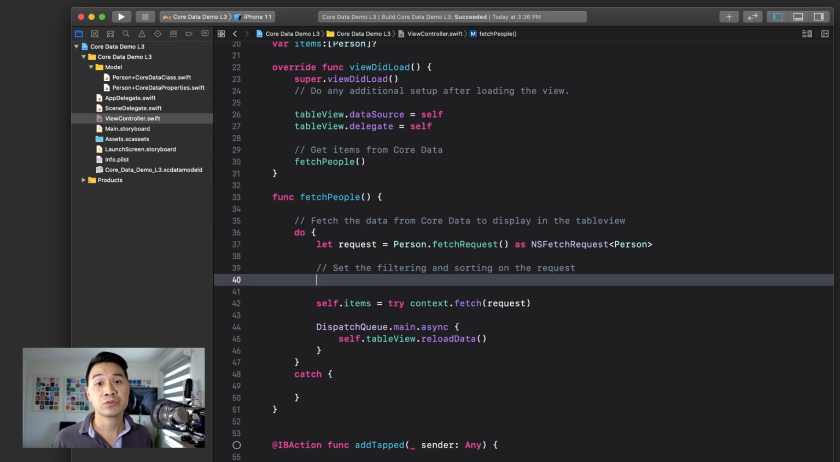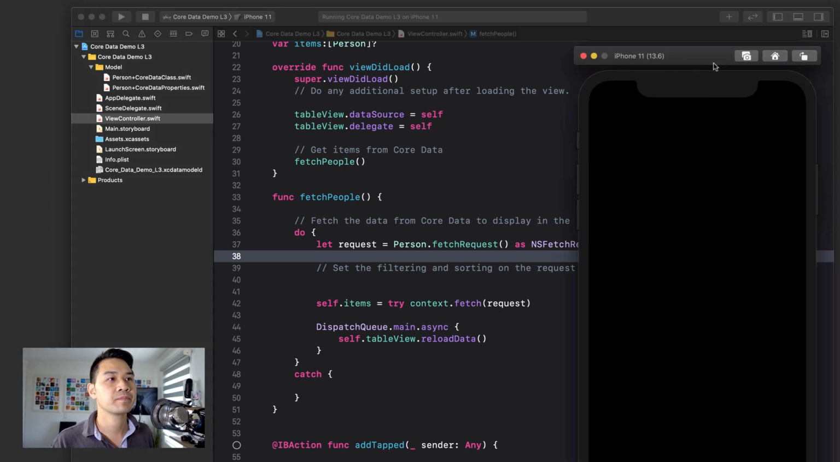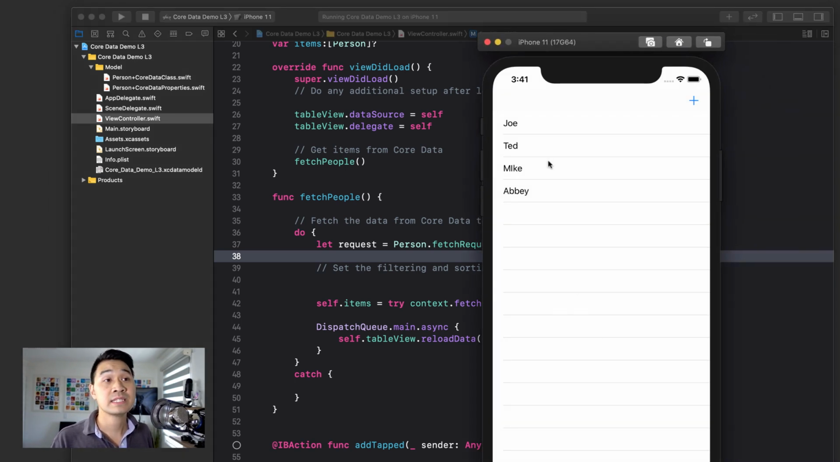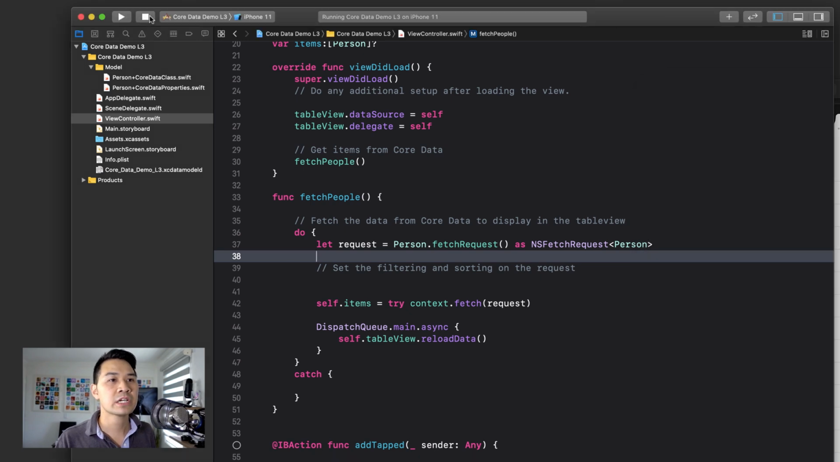So now that we have a reference to the request up here, let's take a look at how we can do filtering first. I'm going to run the project so that we can see what data we're working with, and so we can decide what data we want to filter for. As you can see, we have four names here. I am going to just do a simple filtering for only person objects with the name Ted. All right, so let's go ahead and stop the project.